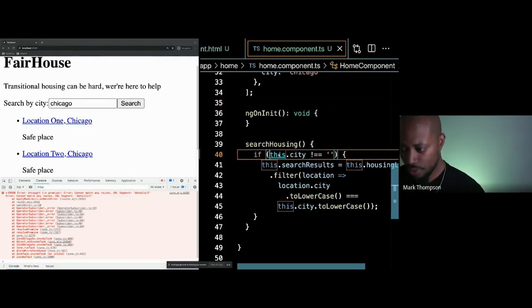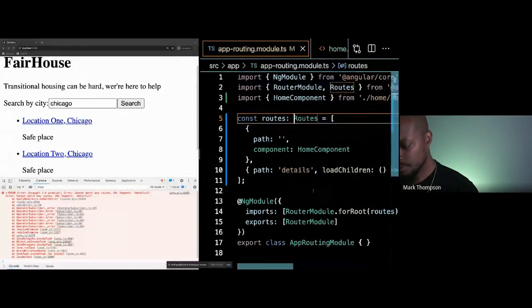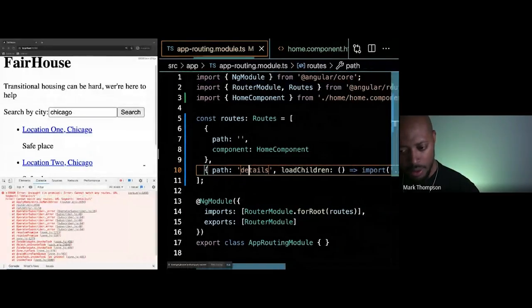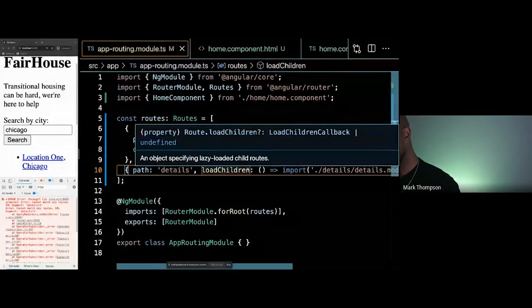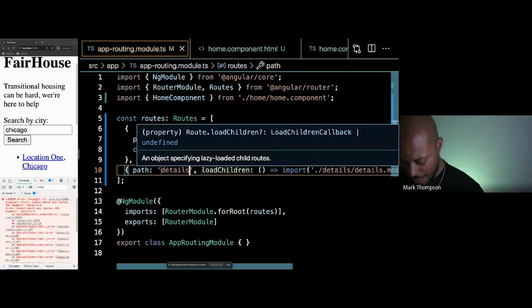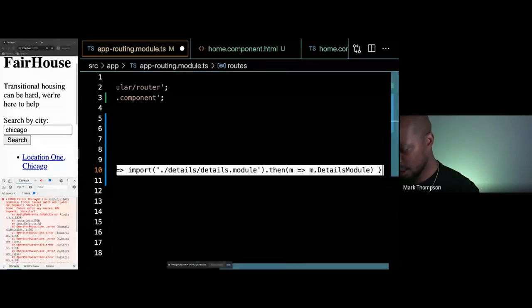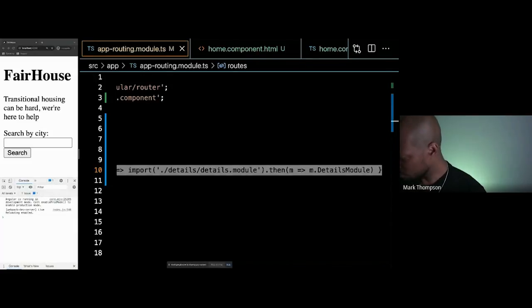So let's hop over to app.routing.module.ts. And as you can see right here, let me make this much bigger. We have a special type of route called a lazy loaded route. And we just got to add one thing, okay? So on line 10, here's what your path should look like. Okay, there you go. That's what that should look like.